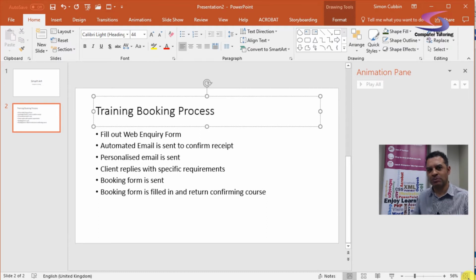This one we can look at SmartArt. Now, SmartArt is a feature within all Microsoft applications. You can use it within Outlook, you can use it within Excel or Word, but where it is most useful is in Microsoft PowerPoint. Now, why would I want to use it? Well, you can see an example here.